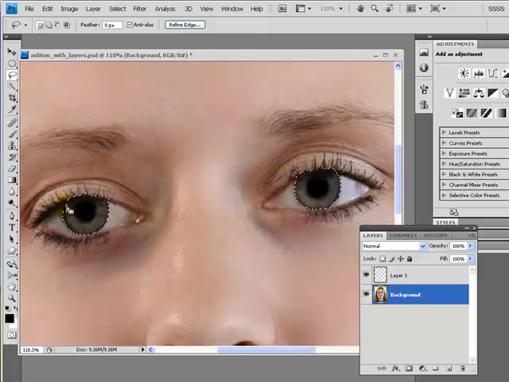I'm going to use the lasso to get just a little bit more in here. So I'm going to hold down the Shift key to add a little bit right in here, and the Option or Alt key on a PC to get rid of a little bit of this. It doesn't have to be perfect because we can take care of that in just a few minutes. I'm going to do a Command J on a Mac, Control J on a PC to put those eyes on their own layer, and then we can fine-tune those when we need to.